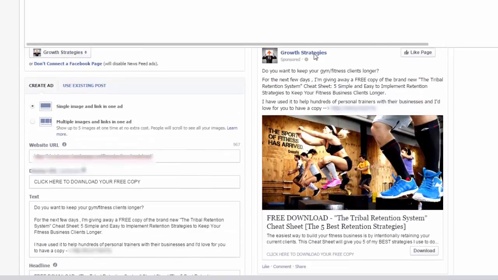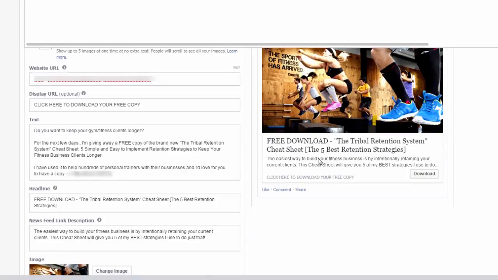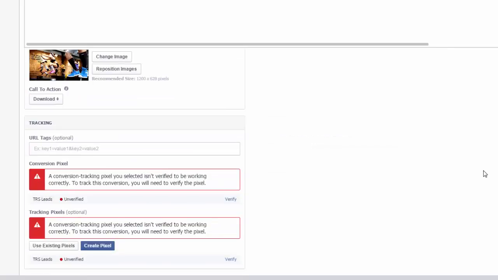There's our ad, right? So it's going to tell us what page it's coming from. It's going to give us the text that we've copied and pasted, the image that we've selected, the headline, some supporting copy here, the URL, or in other case, the call to action copy, and the download button. And we are good to go here. You just want to confirm that conversion pixel that we're testing out here will be TRS leads. Again, TRS leads is the pixel that we chose to use for this particular ad. This is not verified yet. I'll show you in another video how to do that.